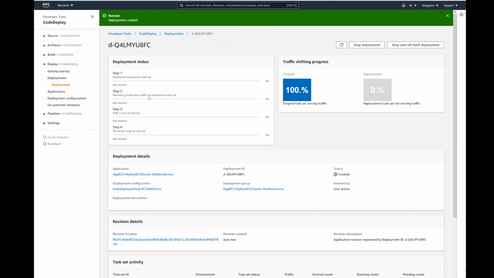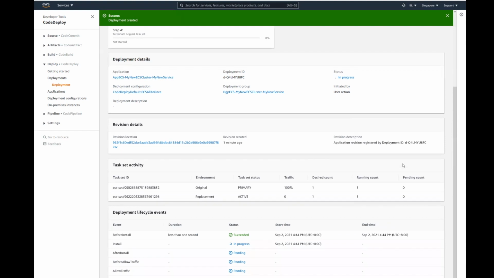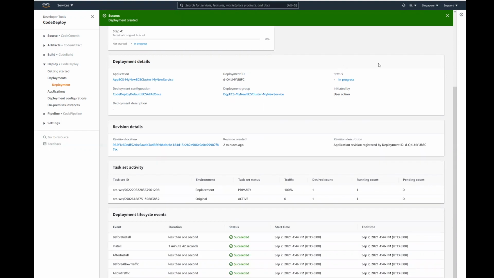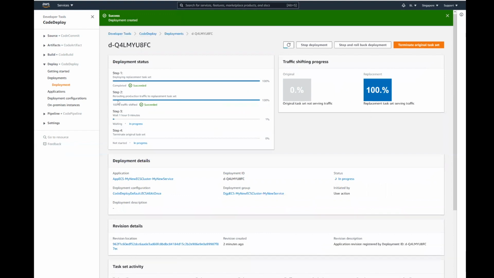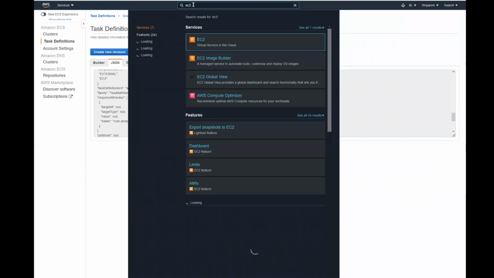Now we can see that the blue-green deployment has been started. Now the traffic is still 100% on the original task set. It will gradually shift the traffic to the new task set. Okay, we can see that the blue-green deployment has been completed. It is 100% complete on the shifting traffic. Now the new task is serving all the traffic.